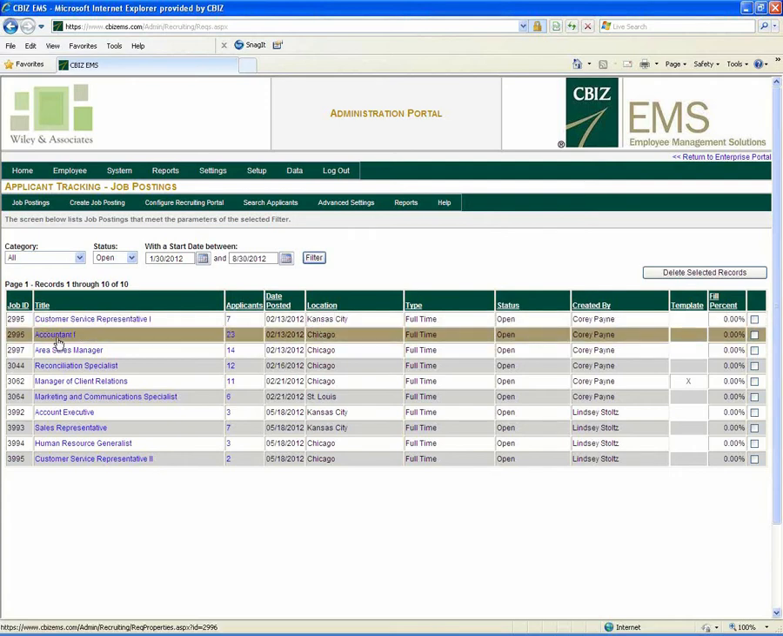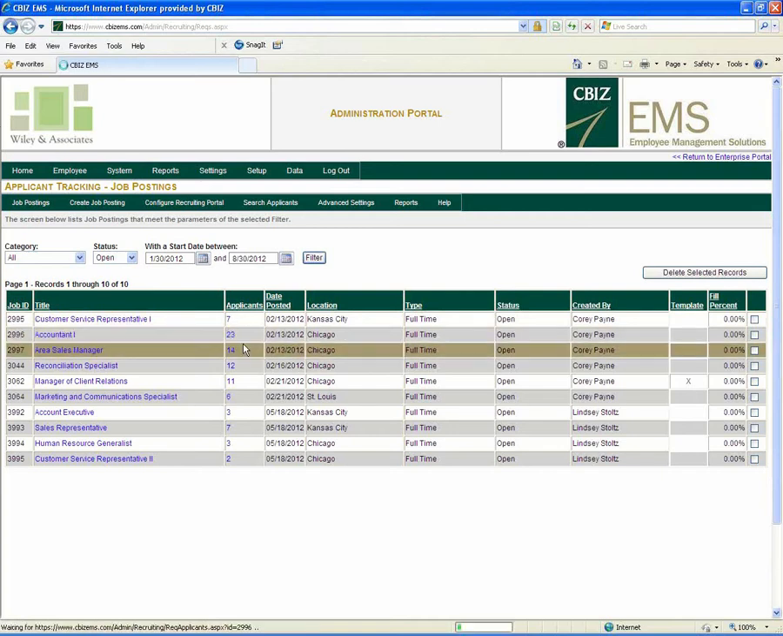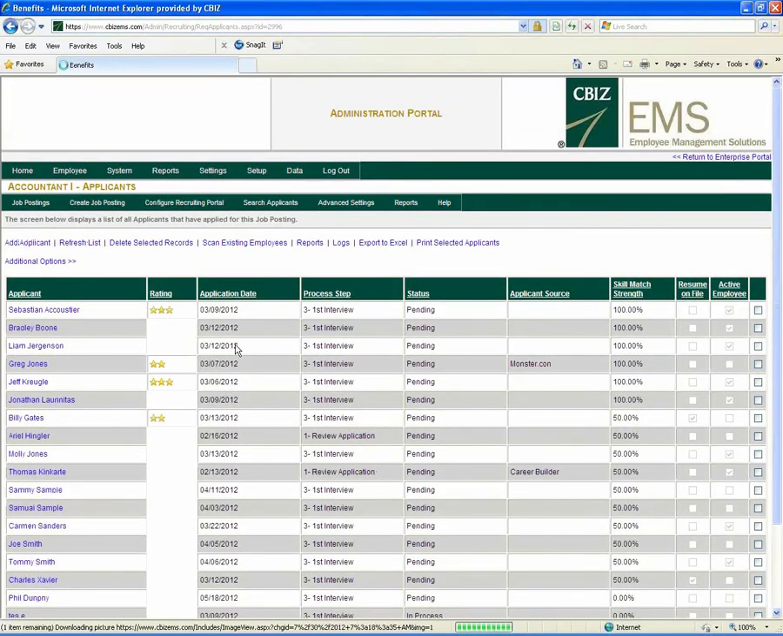Now there are 2 places you can click in this menu. If I click on the accountant one, the position, that's going to open up that position. If I want to change maybe the job description or the number of requirements or requisition number or something like that, then if I click on the actual title of the job, I can edit that position. For today's training, we're going to focus on clicking on the number of applicants. So I'm going to click on that number 23.